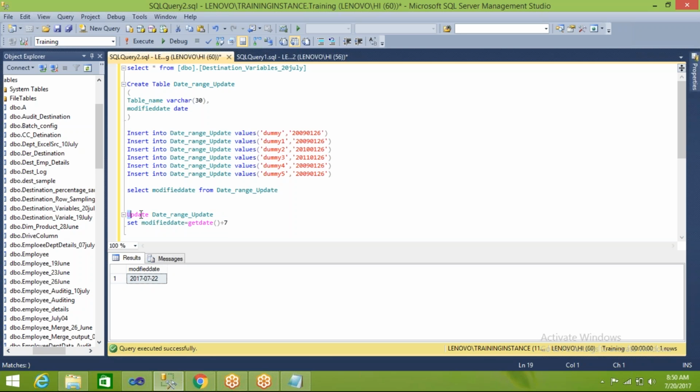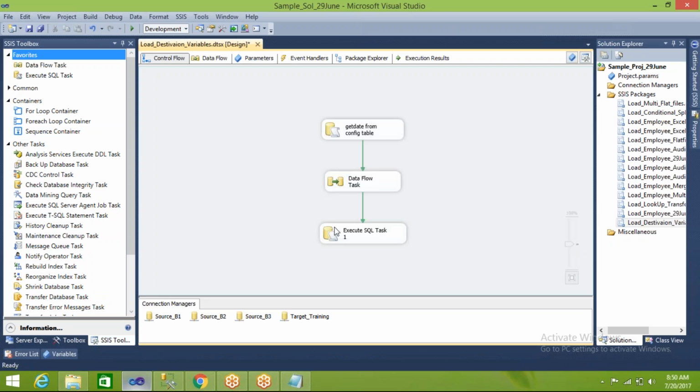Okay, you can just write an update statement instead of the SQL statement, and attach that statement using an Execute SQL Task at the end of the package. In some cases what we do is place this Execute SQL Task on top of the container, that means at the start of the package.